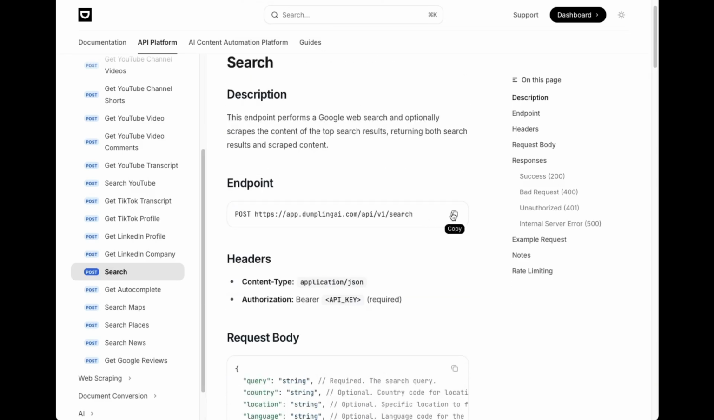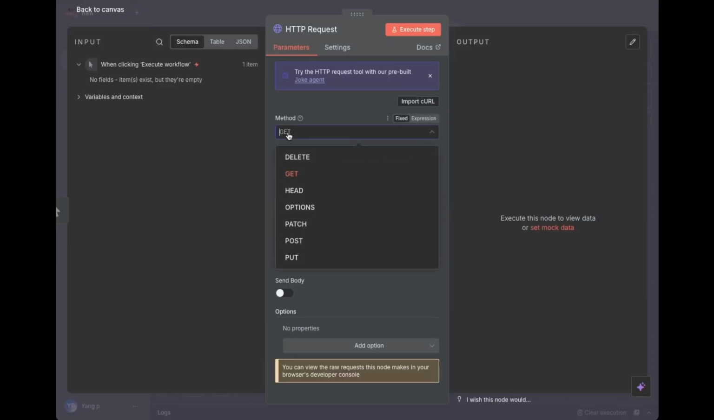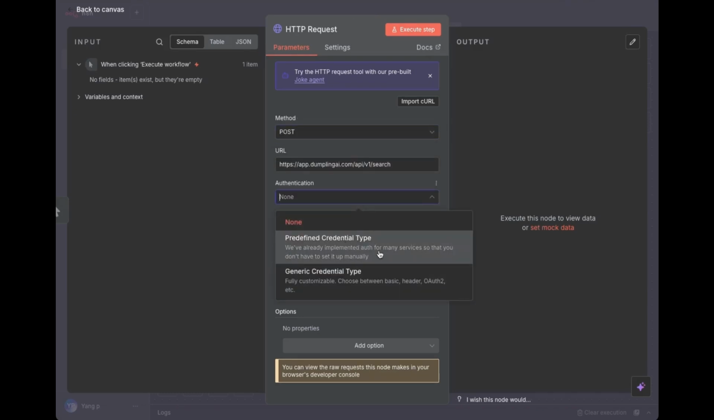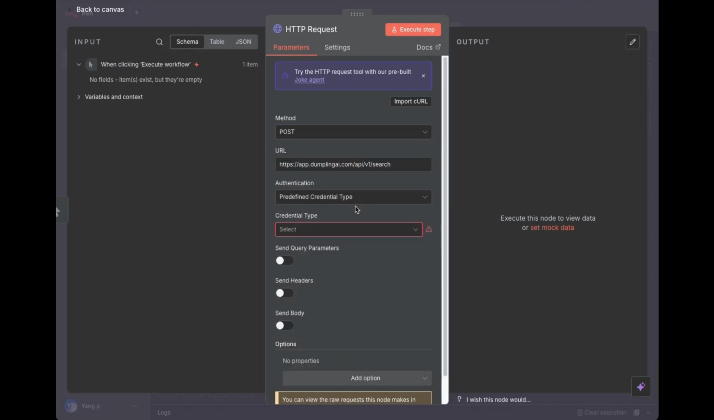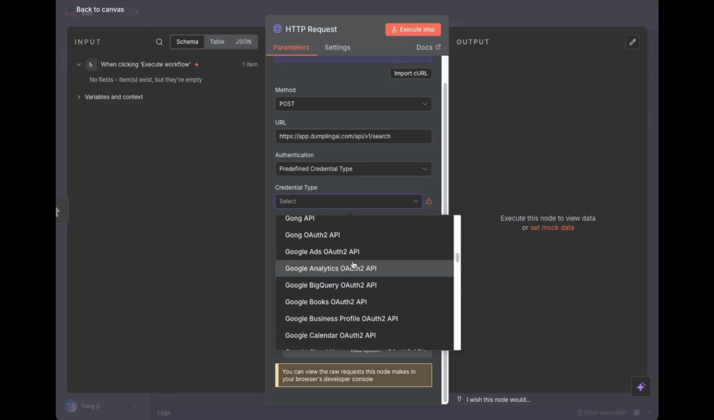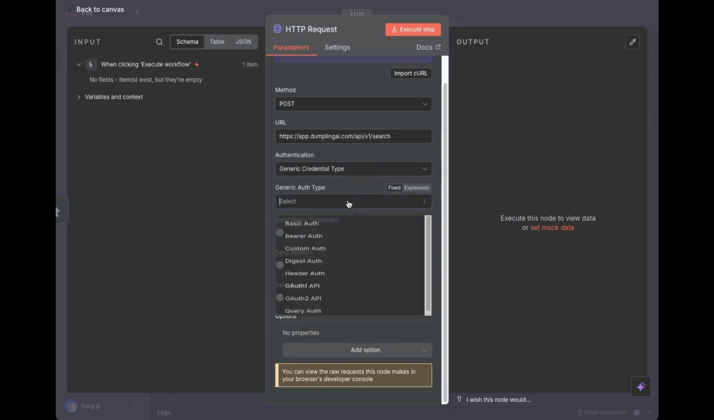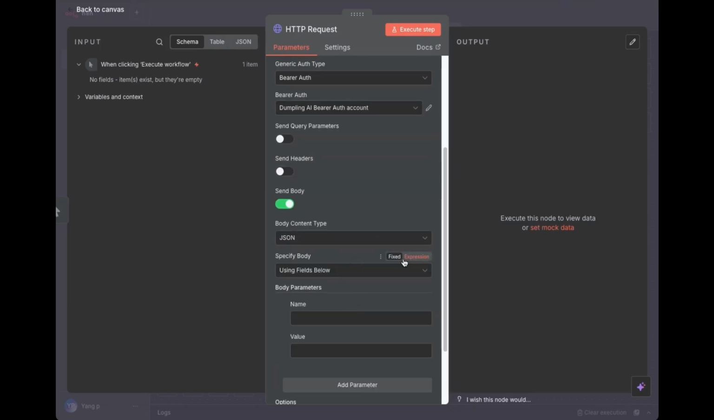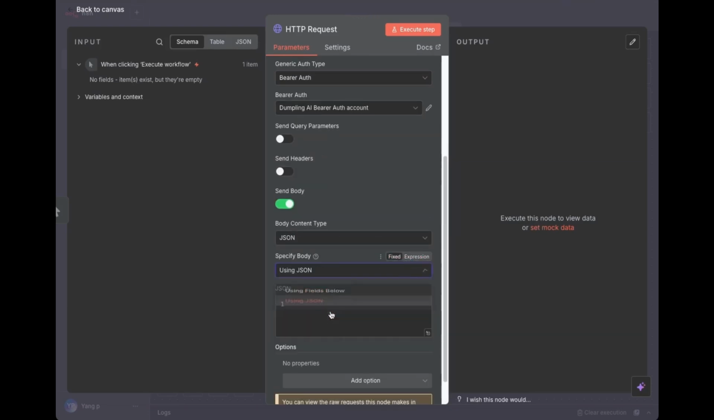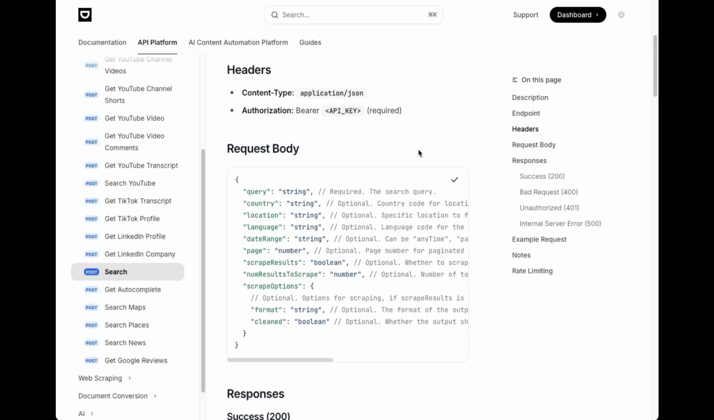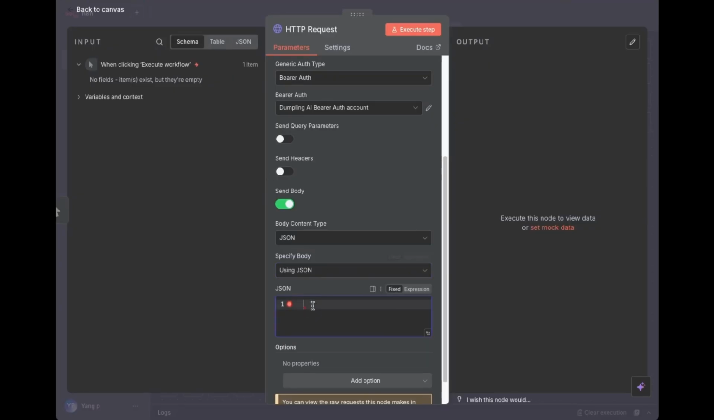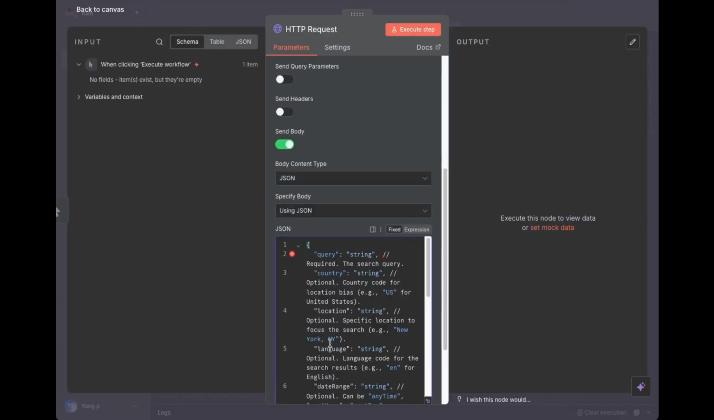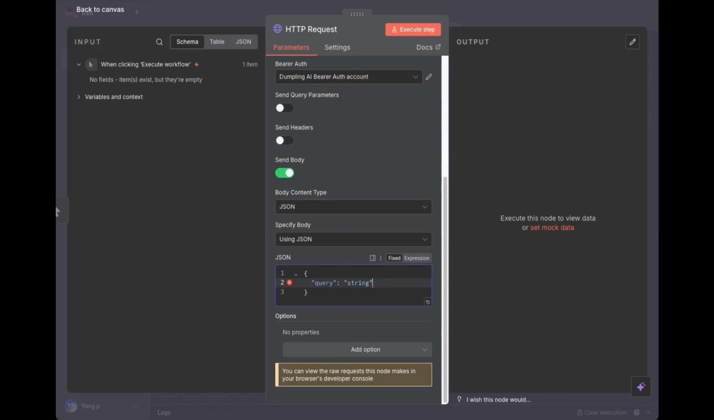You can see we've got all this stuff. So I'm just going to copy that over, change it to a post method, remove that, post authentication. See if it's already in here. Where is it? Okay, there we go. And then with the body, let's just copy it over using JSON. Right, using JSON, copy this over. Don't need most of this stuff. We're going to keep it super simple. We're just going to have the query, which will be, let's say, dentists in New York.